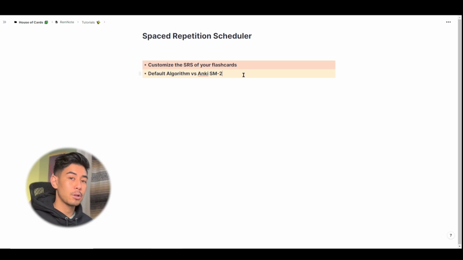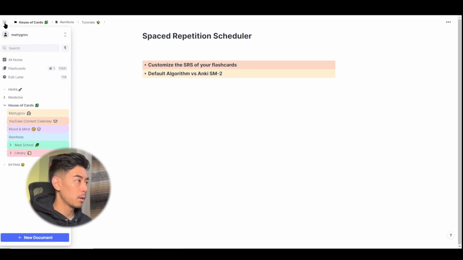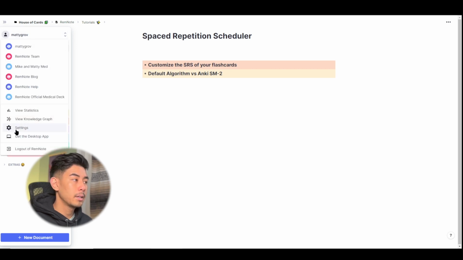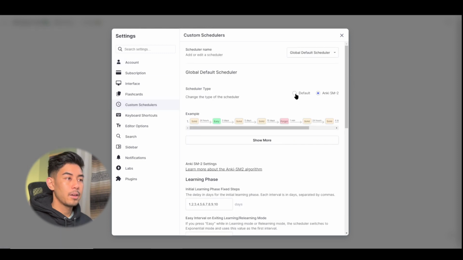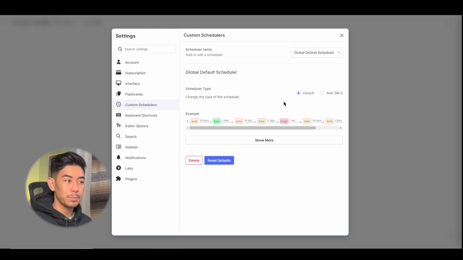To access the spaced repetition scheduler, just go to your account settings. I'm going to do so by going to the toolbar, clicking on my account name, clicking settings, and going to custom schedulers. So this is where you can actually customize your spaced repetition algorithm for your RemNote knowledge base.